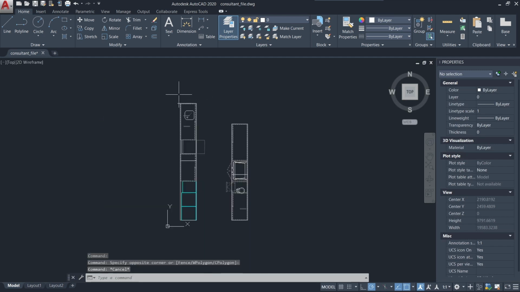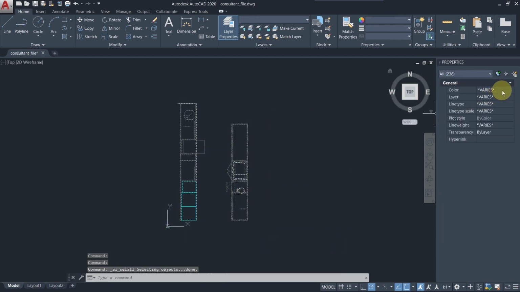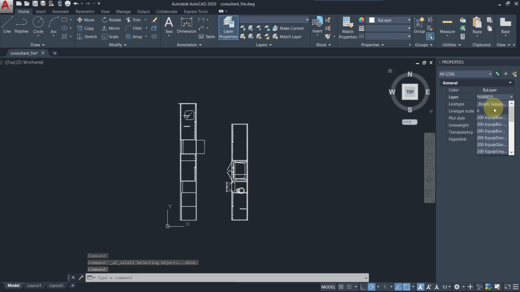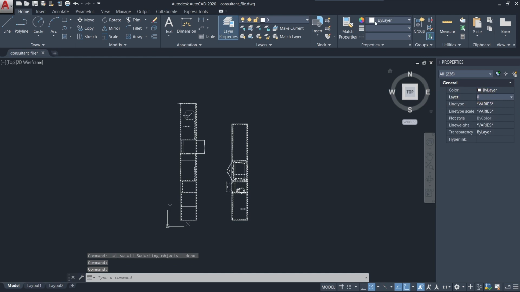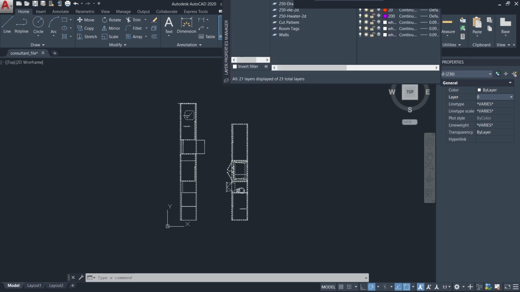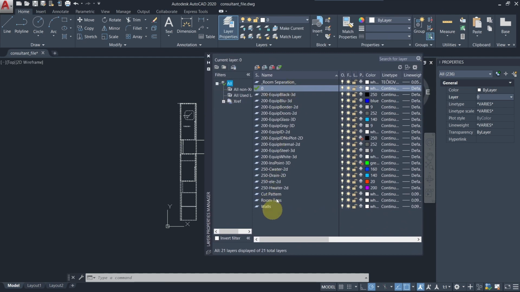Okay, now I will go and select all again and change the color to be by layer and the layer to be, let's say 0, only one layer. So this way I will have everything on the same layer in my AutoCAD. So as you can see, I can get rid of this now.